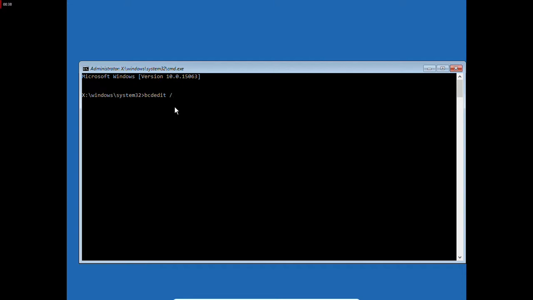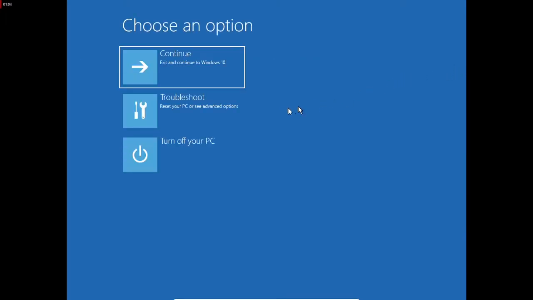So this is the command. Of course, you have to type every single letter. Successful. So close it. Click on continue instead of turn off. All right. Continue.